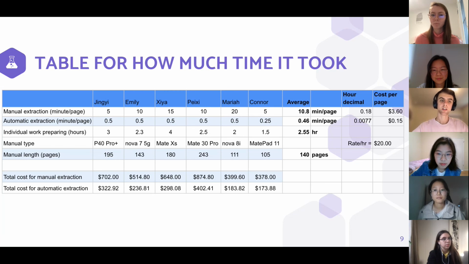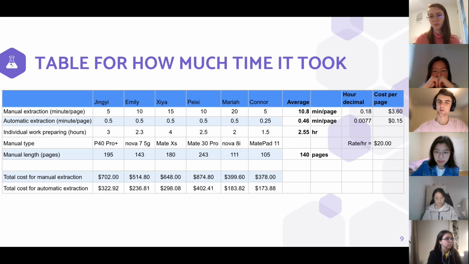This spreadsheet shows how much time each team member spent on both manual and automatic term extraction. As expected, automatic term extraction took significantly less time per page, at an average of 0.46 minutes versus 10.8 minutes for manual extraction. Assuming a rate of $20 per hour, the cost per page for manual extraction was about $3.60, but only 15 cents for automatic extraction.